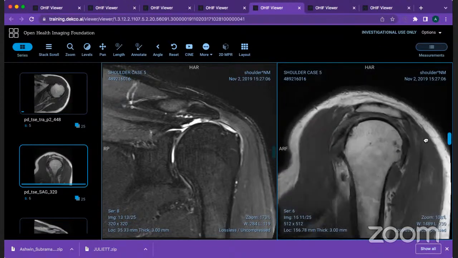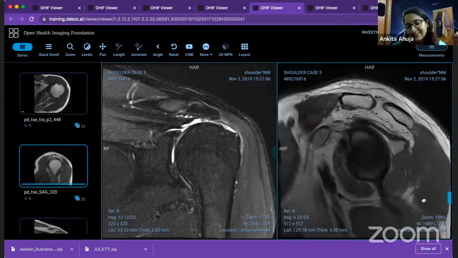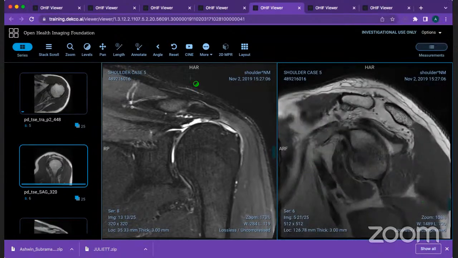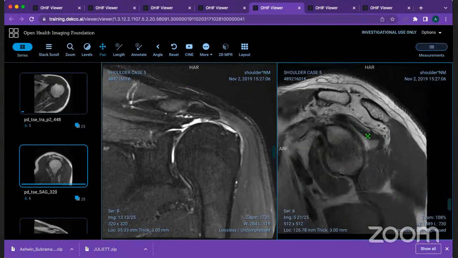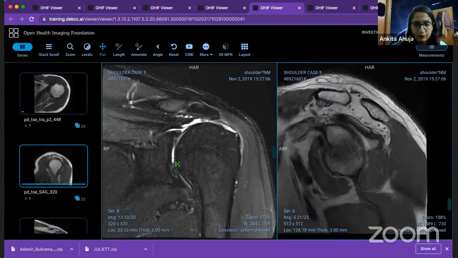One, two. I think that becomes a little tricky now. Okay, so no, it's not that. It seems okay. Infraspinatus, okay. No, so infraspinatus anterior part is torn. Now let's see how did we approach that.